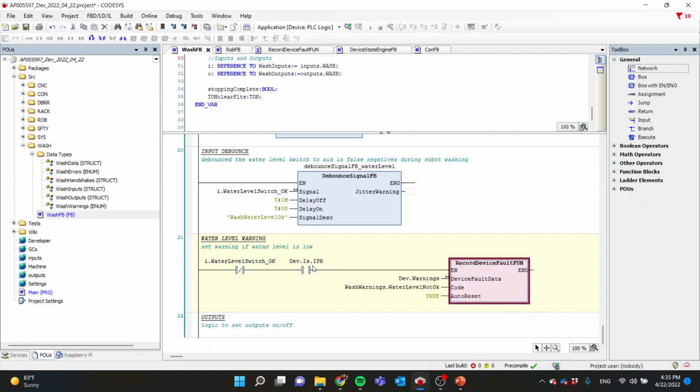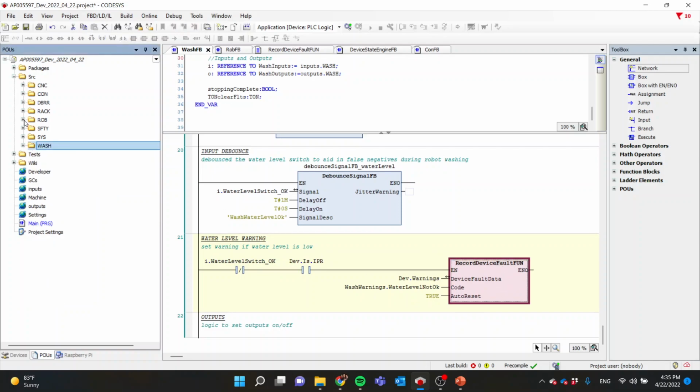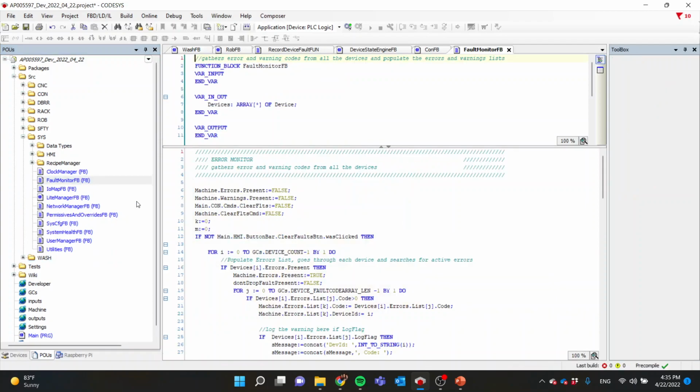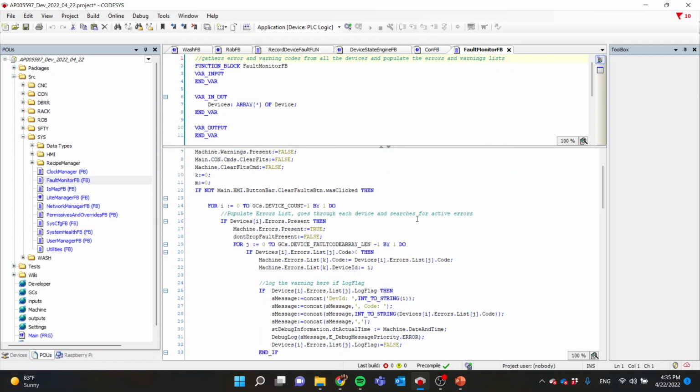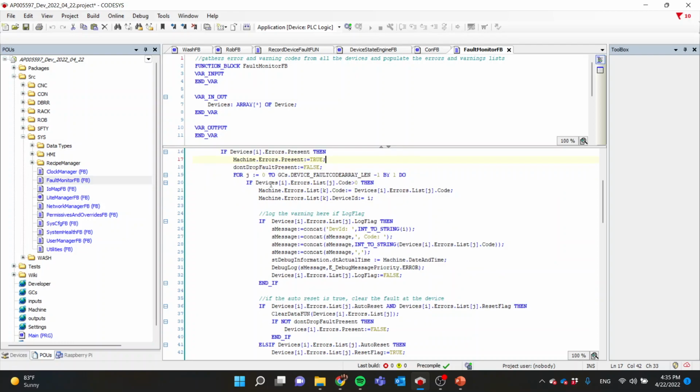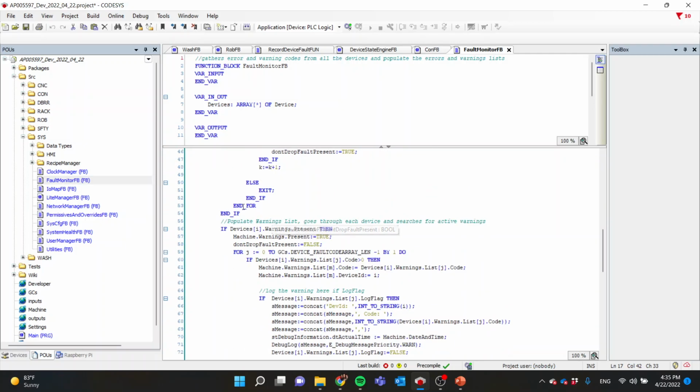So we got a taste of how errors and warnings are triggered at the device. Now let's take a peek at how we're listening to those in our system level function block, which is called fault monitor. In the fault monitor, for our device count, we do a for loop over our device array. If there are any errors present, we collect those errors into this fault code array called machine.errors list. And we do the same thing for warnings.